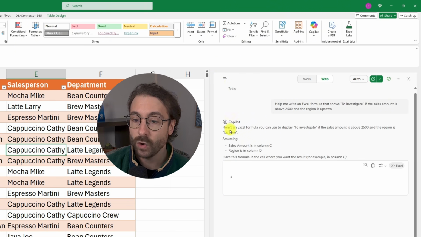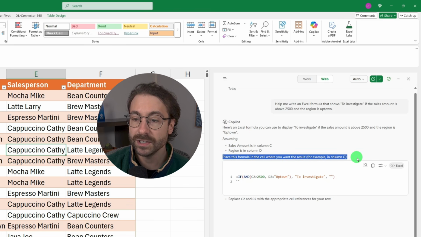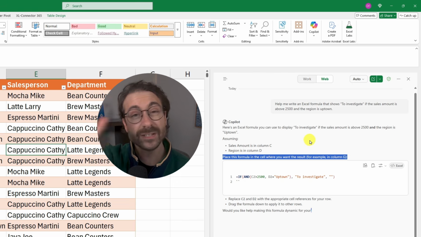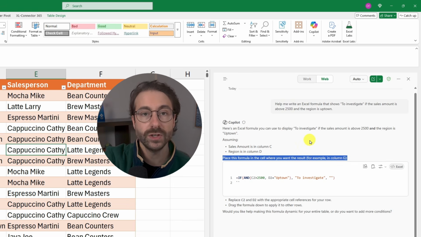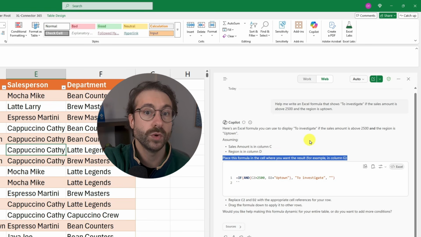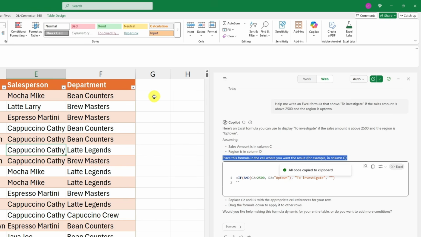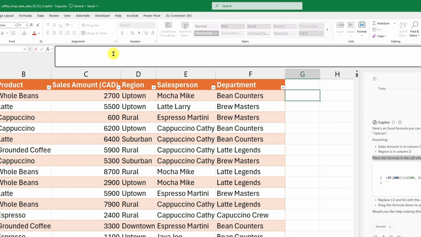So Copilot in Excel tells me this, right? It will say, place this formula in a cell where you want the results. And that's the main difference between the free and the paid version. The free version won't do it for you, while in the paid version, you will be able to click on Insert and it will just insert the formula. So what I will do here, I will just click right here on copy code, and I will go right here in the cell J2, and I will paste it at the top.